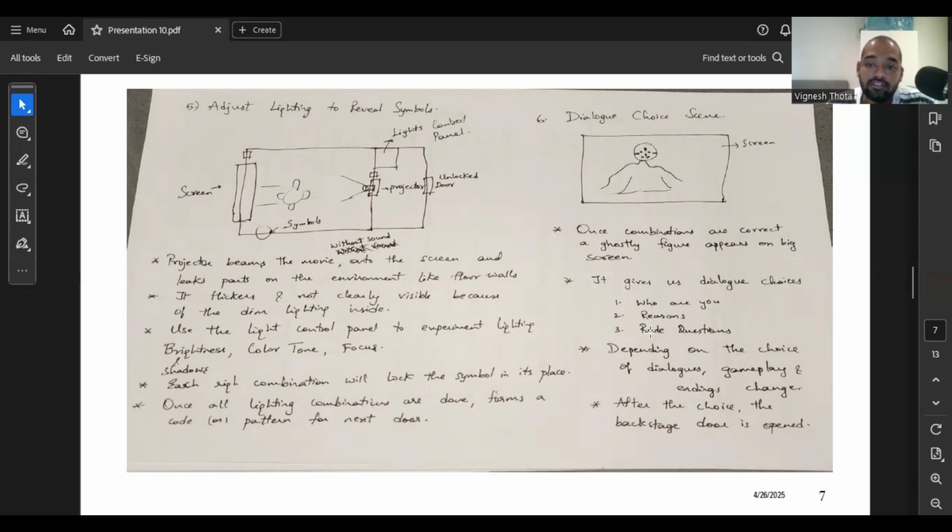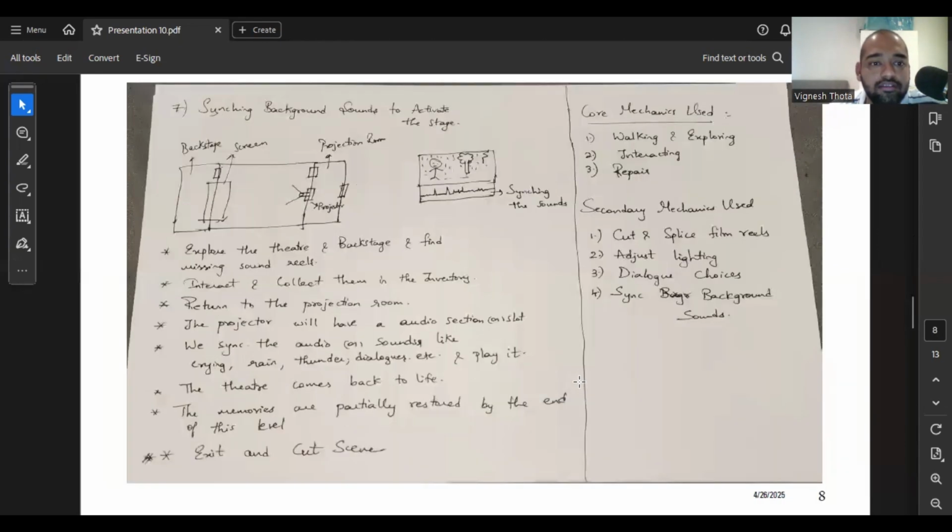Depending on the choice of the dialogues, there will be some rude questions, like in different games like Witcher and all. We see there'll be some hard answers, or not rude, I'd say, some sharp answers, which make the character angry. So depending on the choice of dialogues, gameplay and endings change. Once the choice is made, the backstage door also will open. So we'll get back to the map once again.